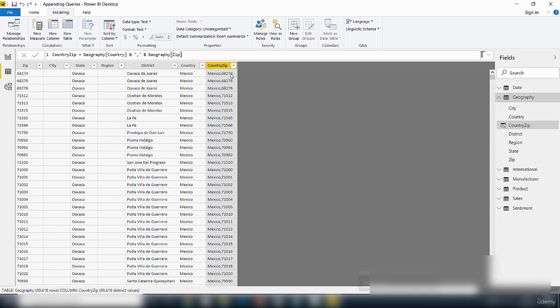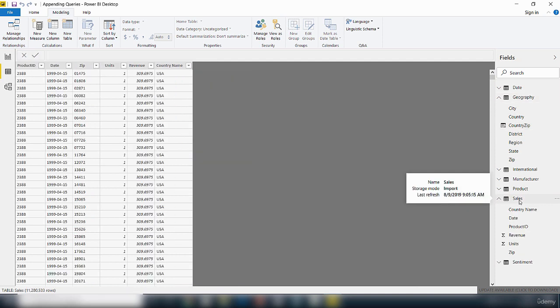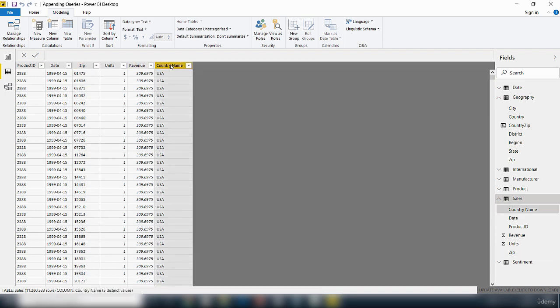So let's create another calculated column, but this time we are going to use the sales table. So I'm going to click on sales here, and that will open up the sales table. So I'm going to do the same thing with the zip and also the country name. So while I've got the country name selected, make sure the modeling tab is activated. Click on new column, and I'm going to do the same thing.